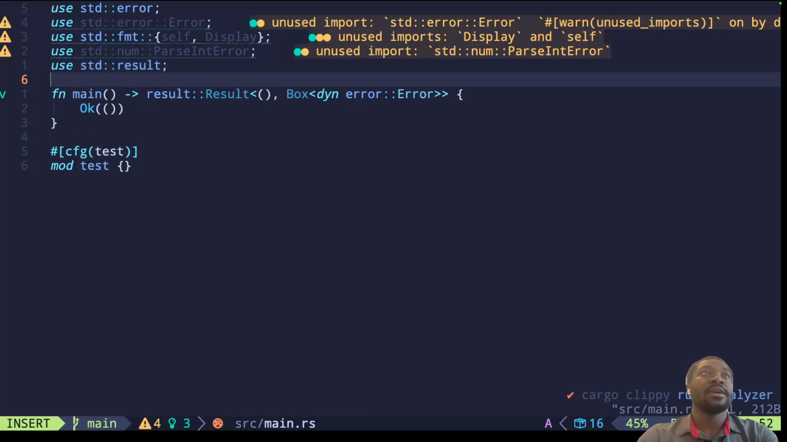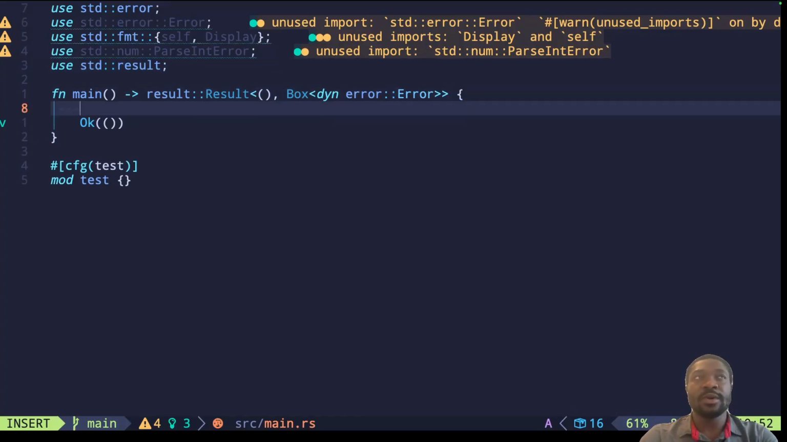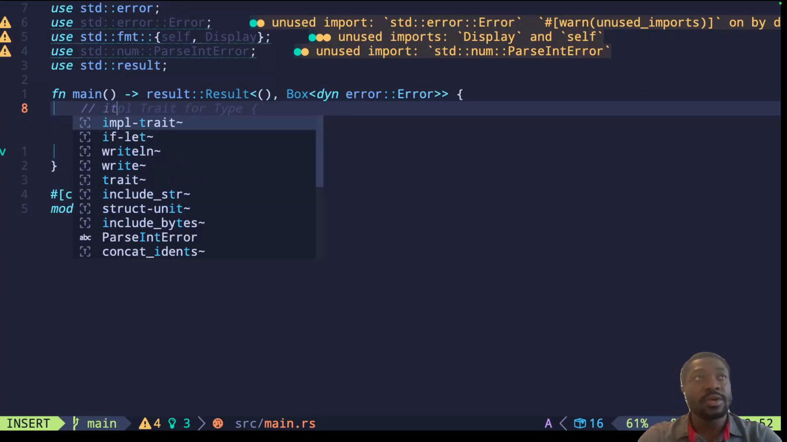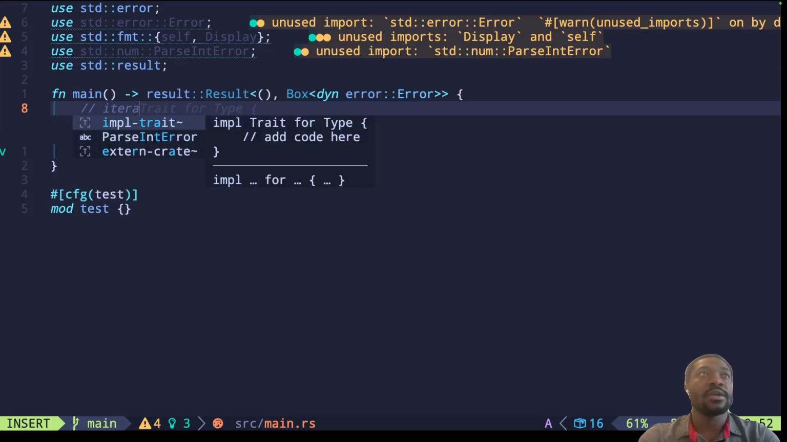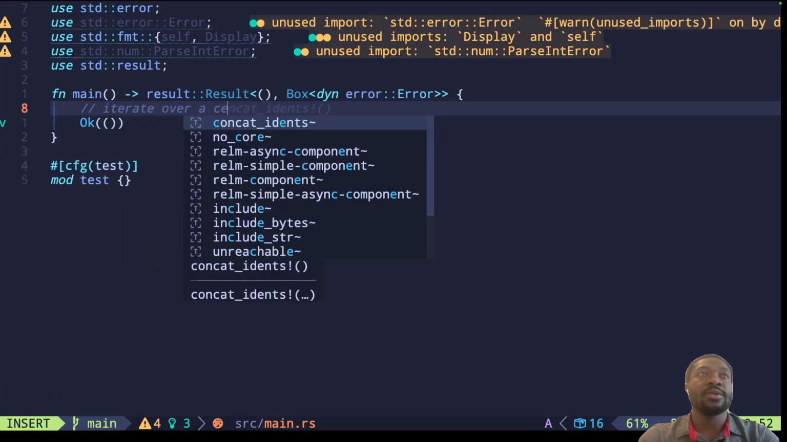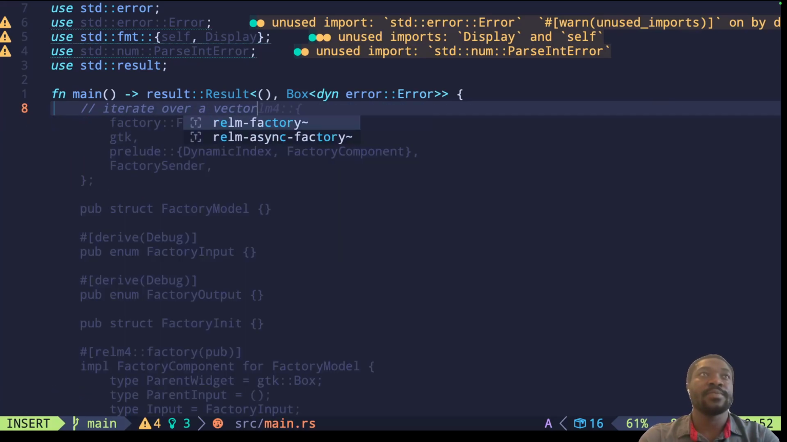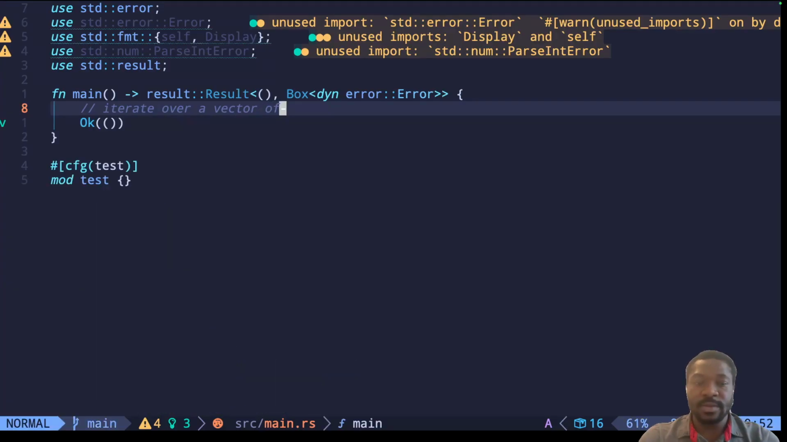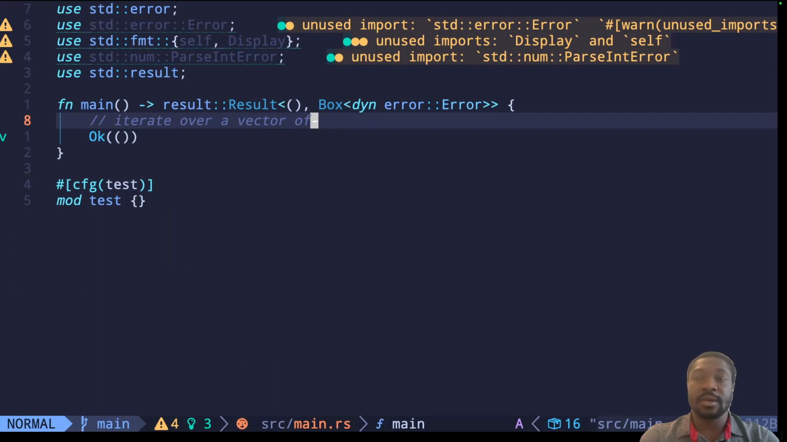So now we can write our function here. What do we want to do? The goal is to iterate over a vector of strings. I hope this is even clear. Yeah, okay, legible. A vector of strings.